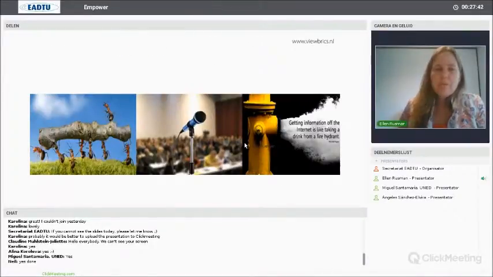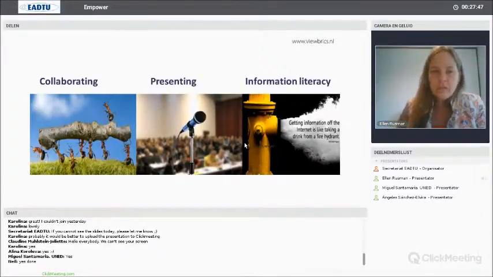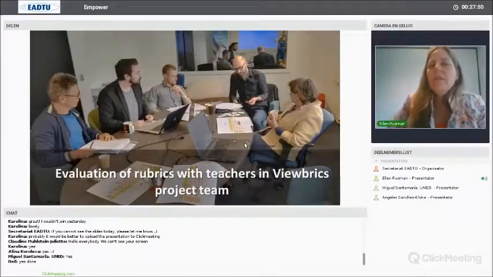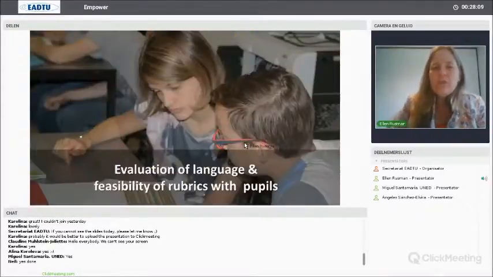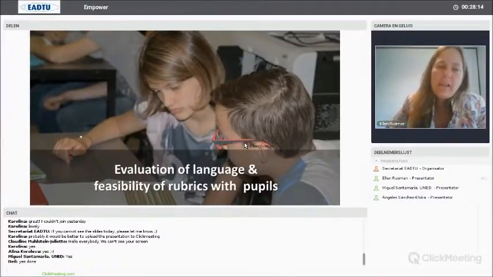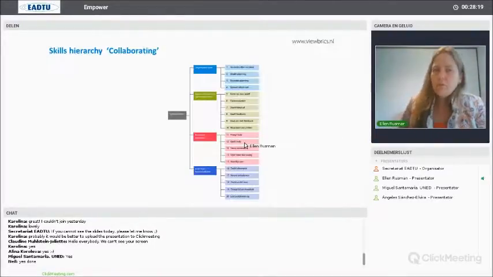Well, what's the design-based research approach? We develop rubrics for 3 skills, namely collaboration, presenting, and information literacy. And we did this by looking in literature for the different sub-skills a skill consists of. And we evaluated rubrics with teachers, who are part of the Viewbrics project team. And once the teachers felt comfortable with the version we had, we evaluated the language of the different rubrics with the pupils in the secondary school.